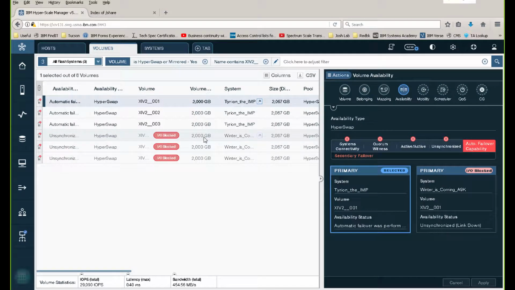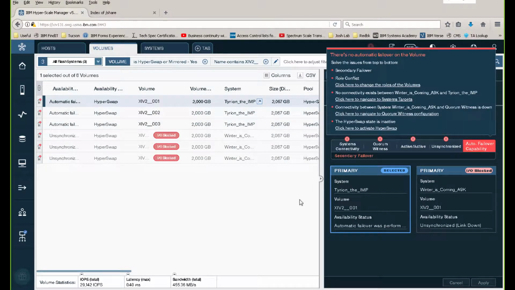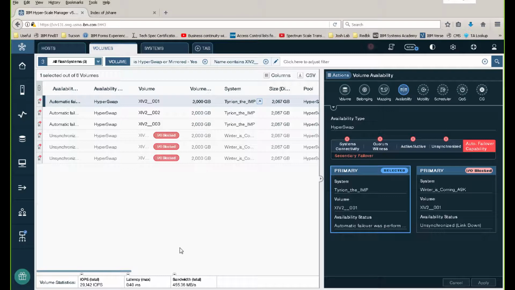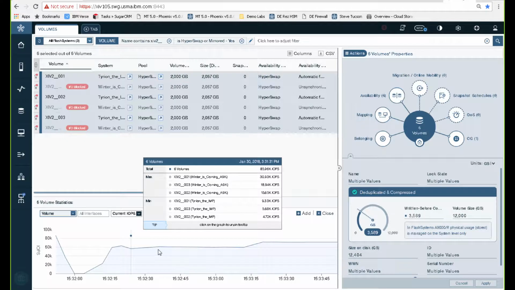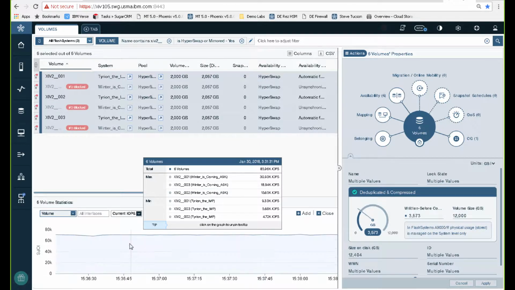But as you can see right here, winter is coming, my former primary. All the IO is blocked, and all of the IO is going to Tyron the Imp. And let's change this now to a complete reversal and show how to resolve the situation here. But as you can see down below, my IOPS is still going well over 30,000 IOPS, all said and done, on just one volume, the rest of them hitting closer to almost 60,000 IOPS.